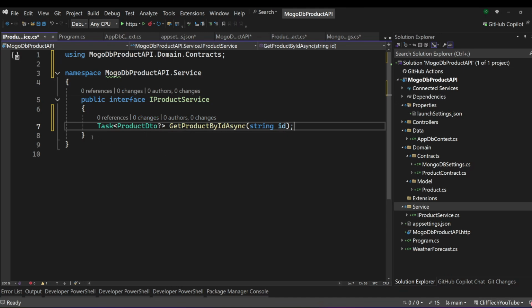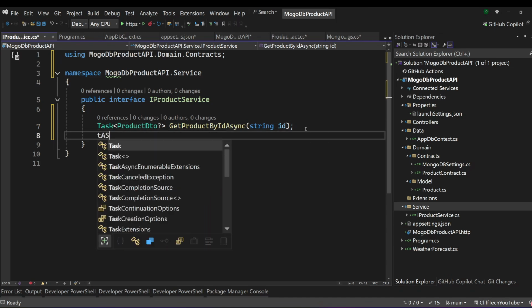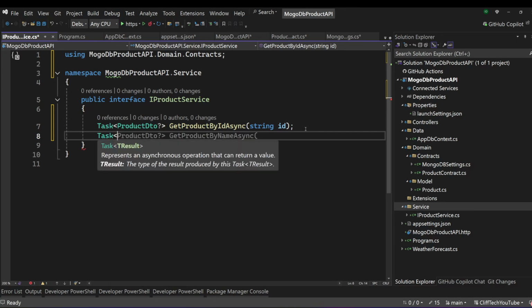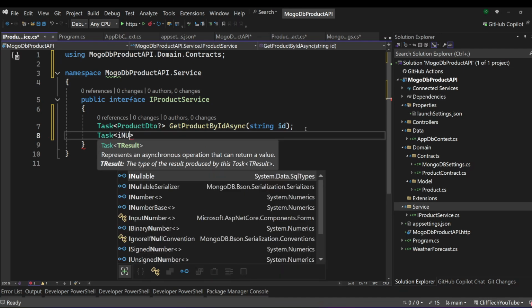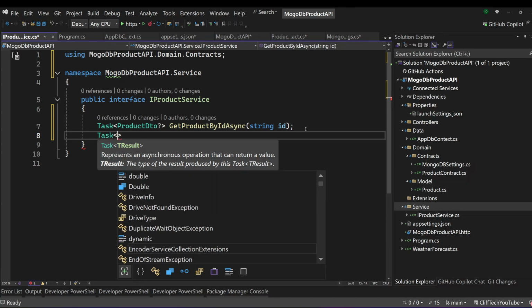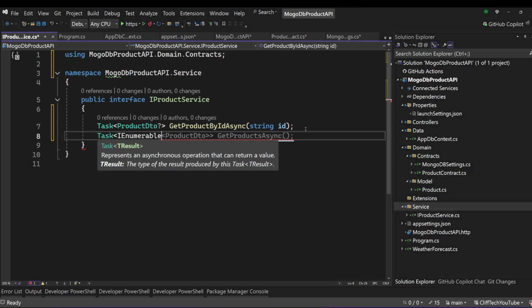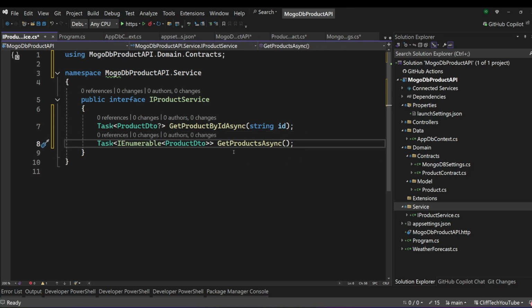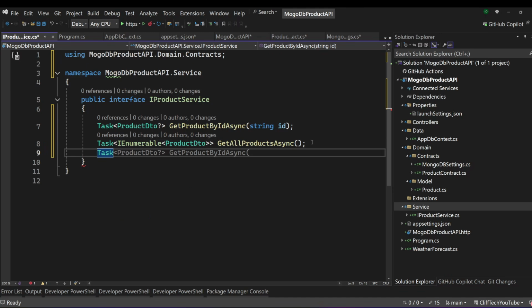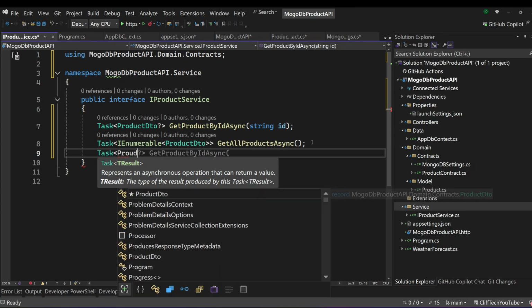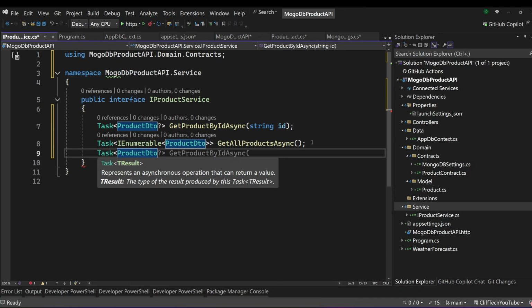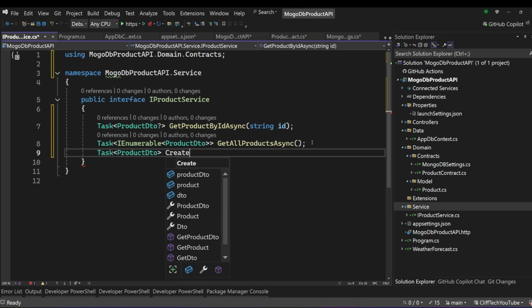One thing we can do is copy this, but this time around the next one, we say Task like this, and this is going to be IEnumerable because we are returning some kind of product collection. So this is basically all products coming in, and we can call it GetAllProductAsync. So this returns all products for us. Then we are going to have this Task of ProductDTO right here, and this is where we want to create a product. So we see CreateProductAsync.